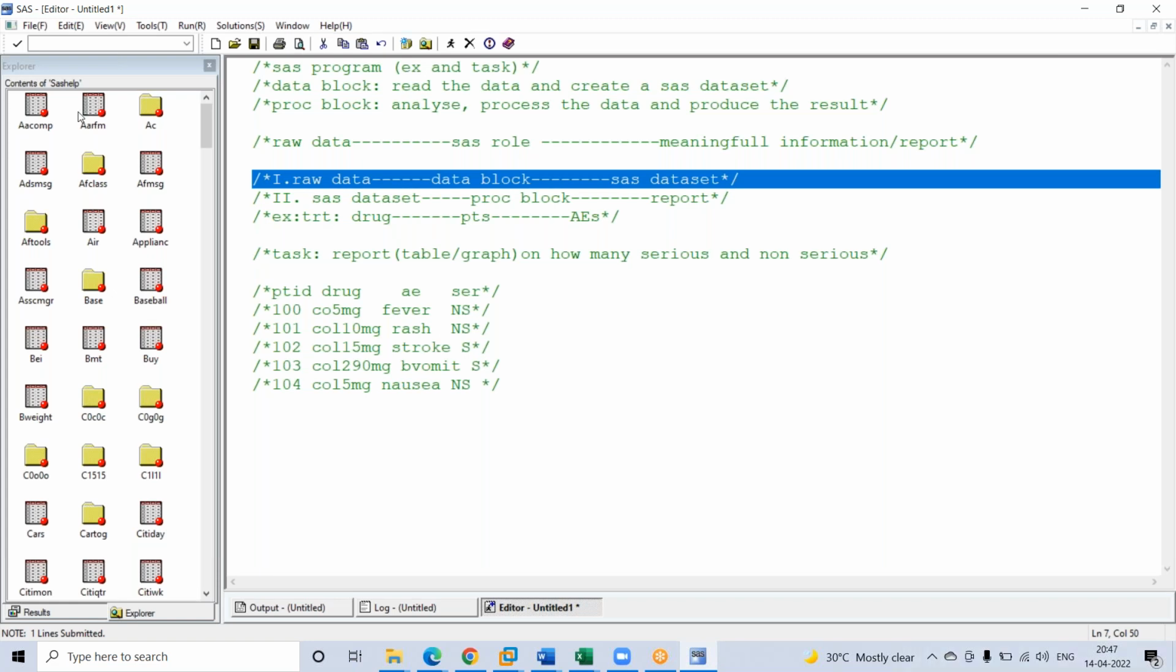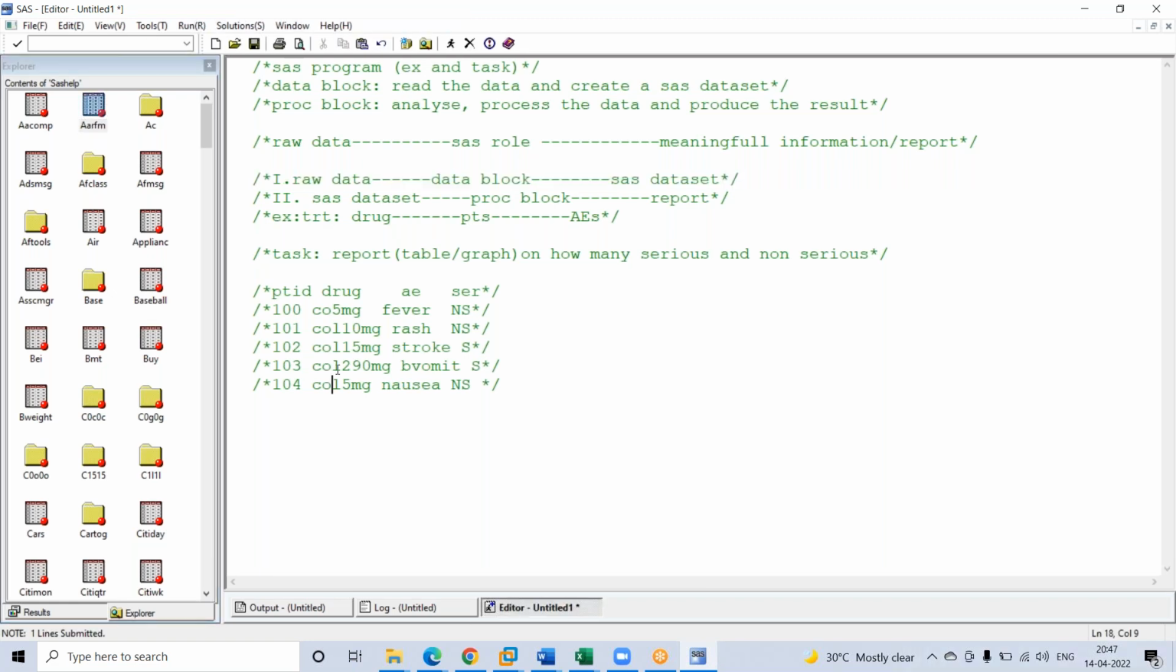So we create the data set like this. But here I have written the data here. I'm going to create a data set with this data, because whenever raw data is given, we cannot work directly on the data. We need to access it, we need to manage it first. So I have to create a SAS data set with the help of a data block.